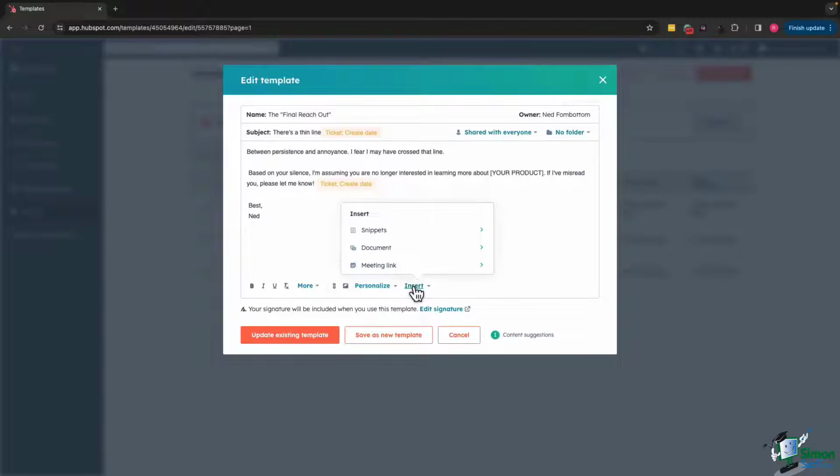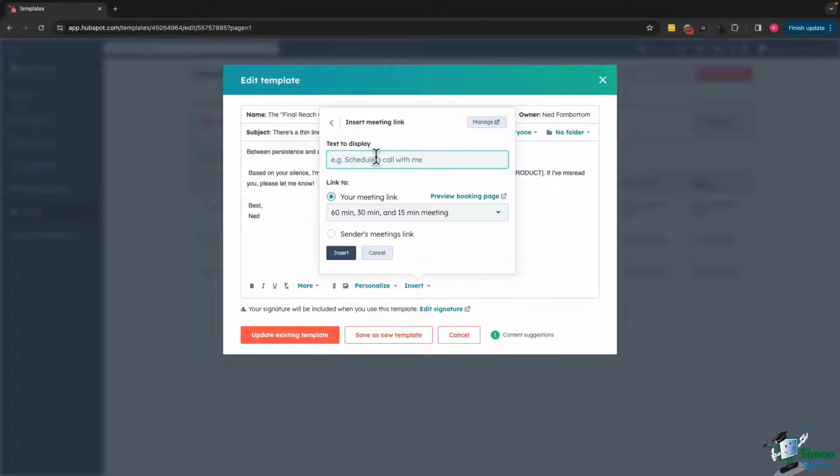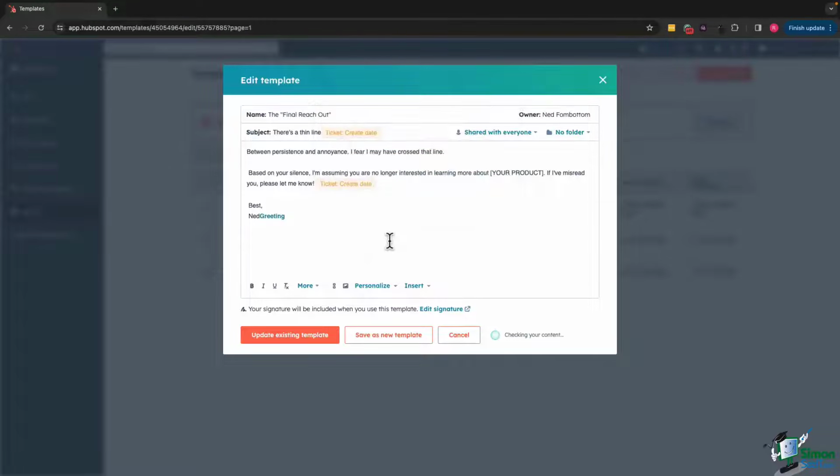Now, in the insert button, you can insert snippets into your emails, documents, or meeting links. This is nice because you can create a meeting. I'll show you this in another lesson and insert it right here. It will show up as a meeting link. Again, you have all of the customizable fonts, the sans serif, the sizes. Choose whatever size font you would want with this.